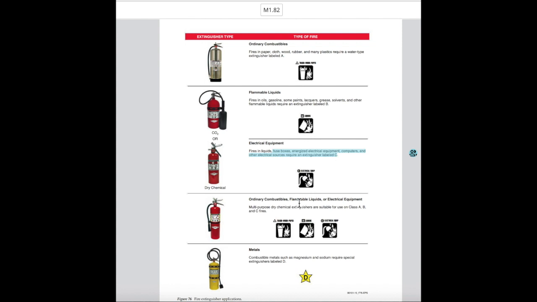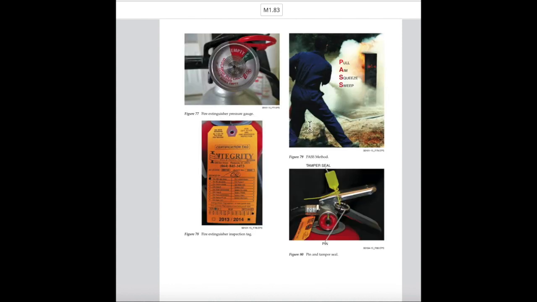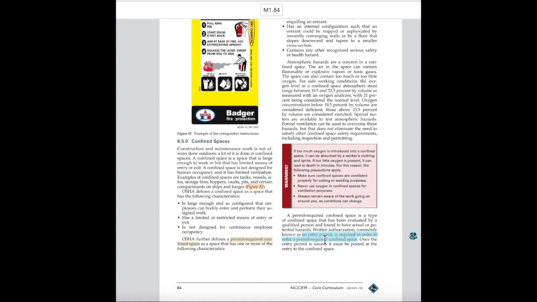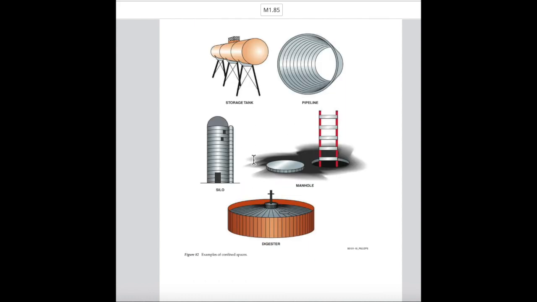Write that down. For ordinary combustibles, flammable liquids, or electrical equipment, there's a multi-purpose dry chemical extinguisher, and they're suitable for use on Class A, B, and C fires. Combustible metals such as magnesium require special extinguishers labeled D. Great, here's the PASS acronym: pull the pin, aim at the fire, squeeze the lever, and sweep side to side until the fire is extinguished. An entry permit is required to enter a permit-required confined space. And here are some examples of those confined spaces.